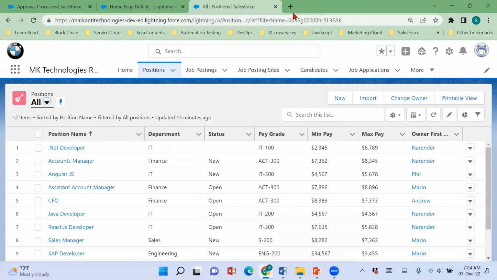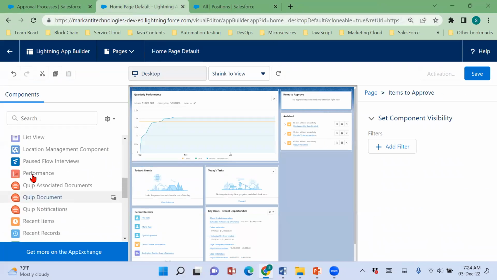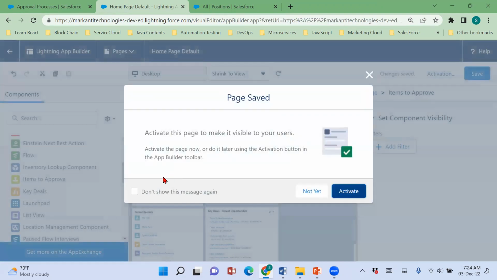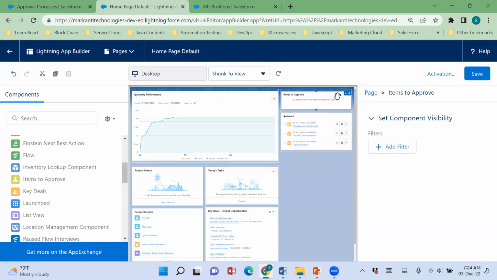So go back here. These are all our lightning standard components. In that, one component name is items for approval. Save it and activate it. Yesterday we did not do it. Activate it. Activation is very, very important. Save it. Activate it.